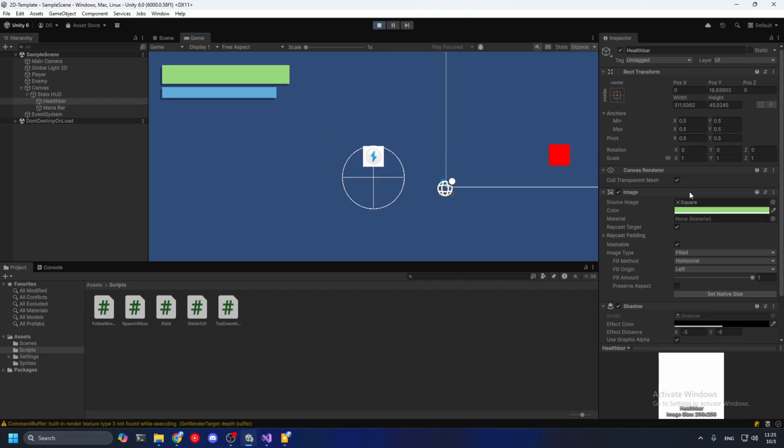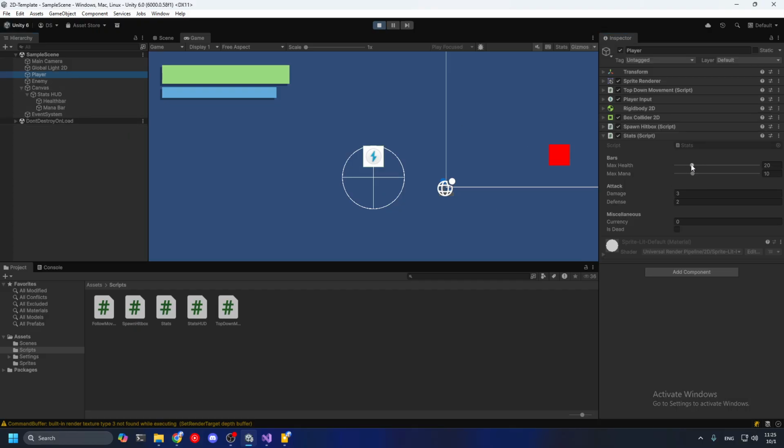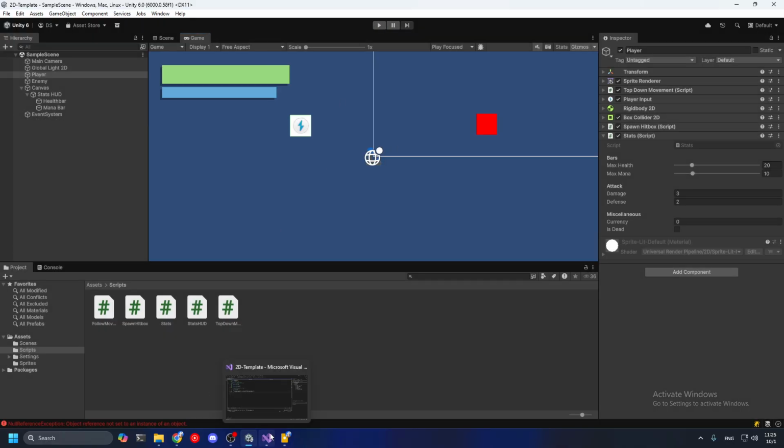So the health bar now, I can't actually slide the fill amount anymore because it's being set by the script right now. So let's go to our player, and if we increase our max health, you'll notice that the bar moves too, because now we have less health than our max. So let's actually try to take some damage to prove that this works. We're just going to add a really quick debug lose health thing.